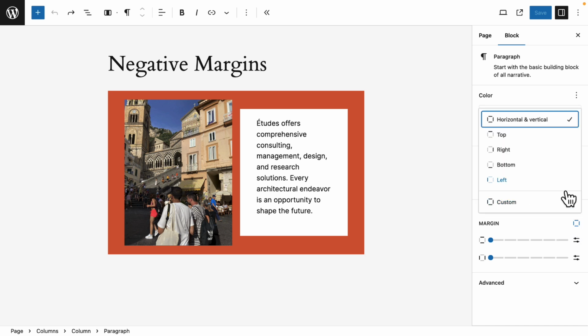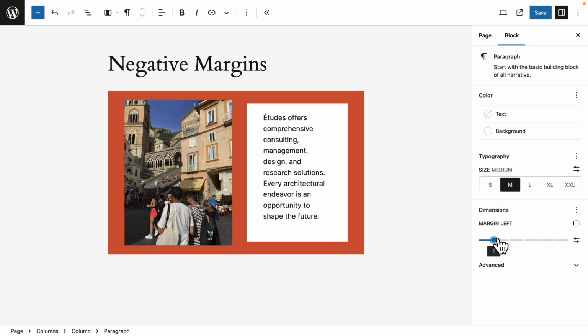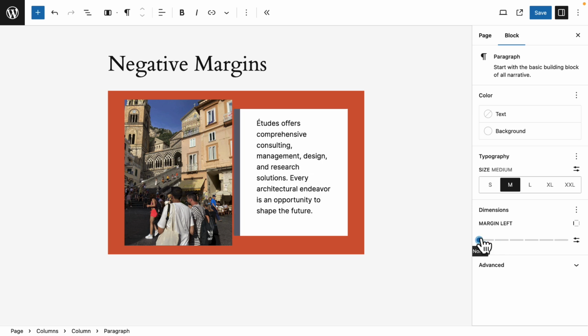And now since I want to affect the left margin, that is right over here, I want to select left. Now, if I choose the slider, here's what happens. Well, that's just adding margin on the left-hand side. But I want to add a negative margin. So for that, I'm going to click this little slider icon over here.